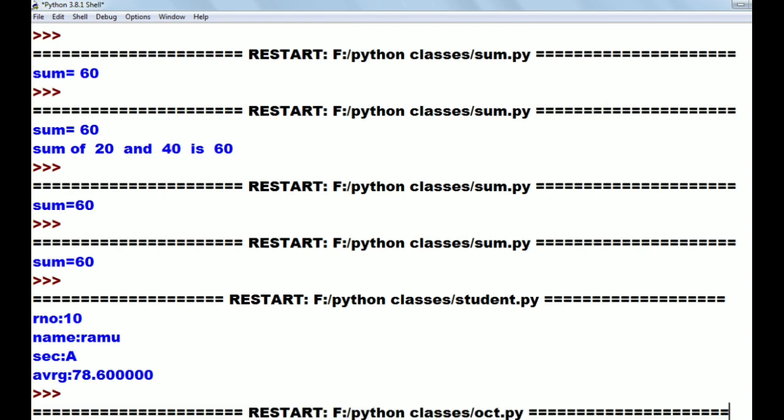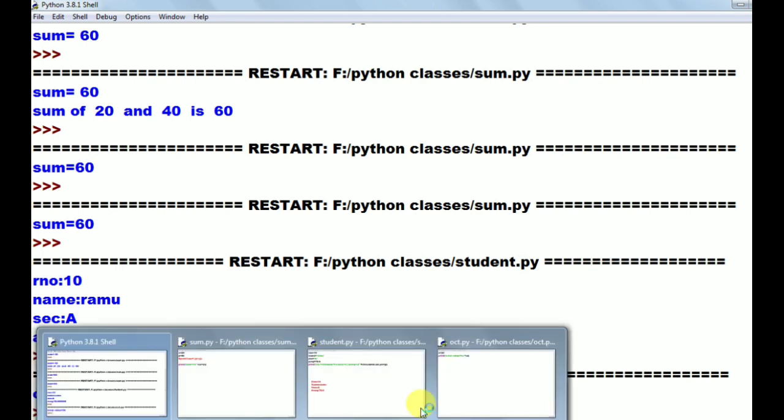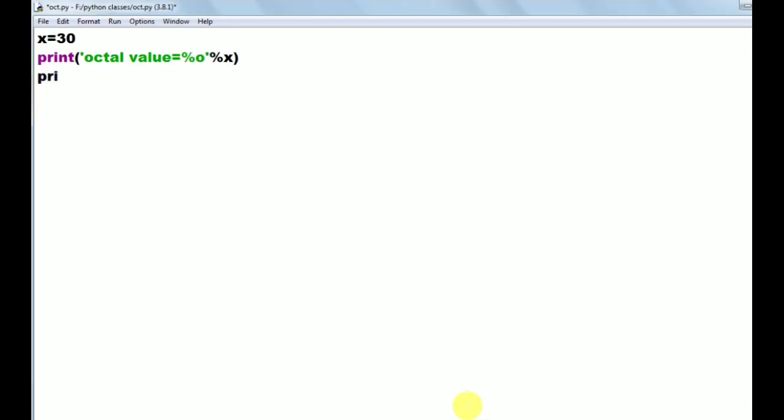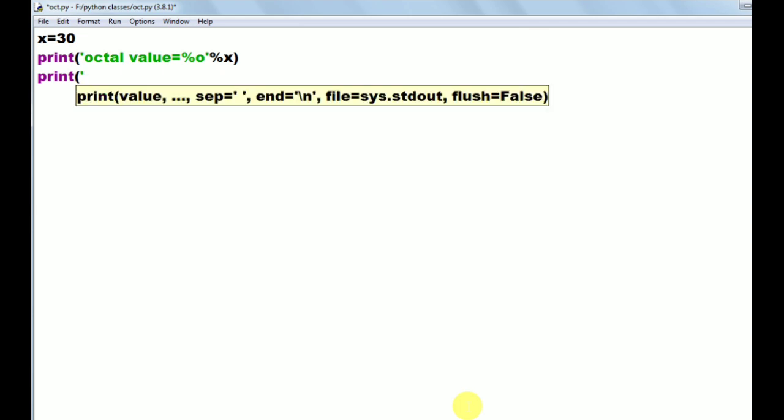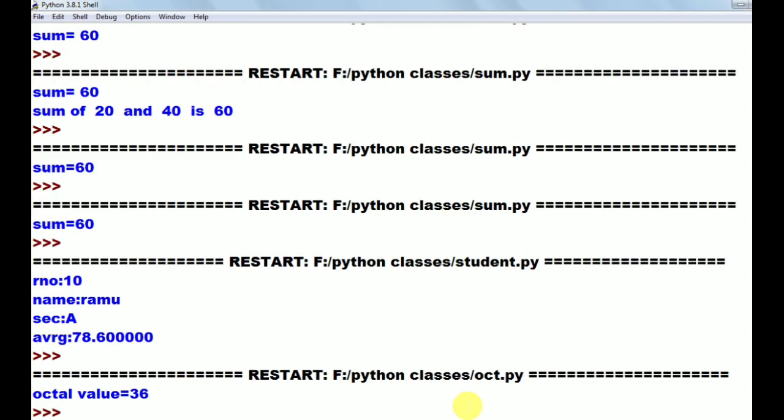Similarly, I want to print the hexadecimal value now. To print the hexadecimal value, what do we write? Print hexadecimal value equals %x. Then this %x refers to x. So write x. Bracket close. Now run this. That printed the hexadecimal value as 1e.